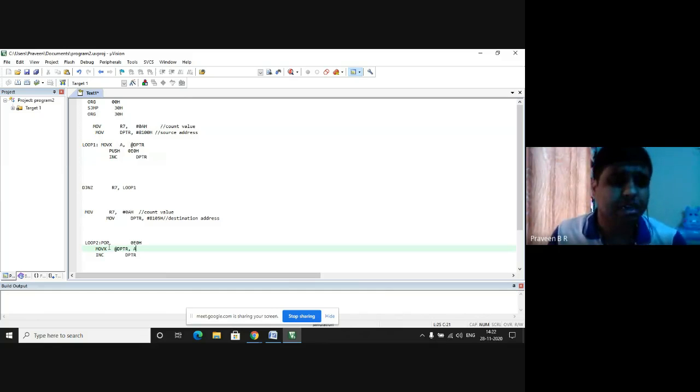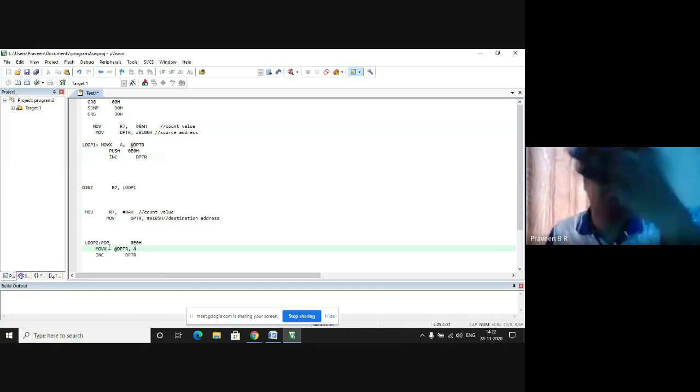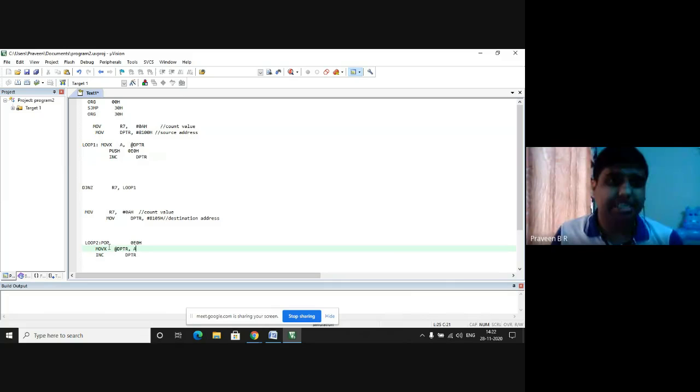Next, what happens? I have to go to the next memory location, that is 8106. So how do I go from 8105 to 8106? By incrementing the data that is present in the data pointer. So your data pointer gets incremented. Now, after I finish that, I have popped one information.